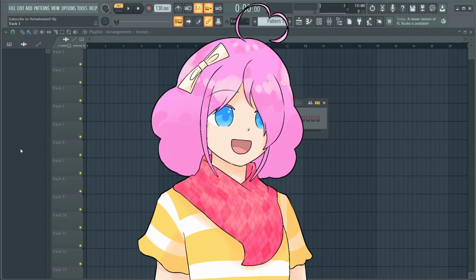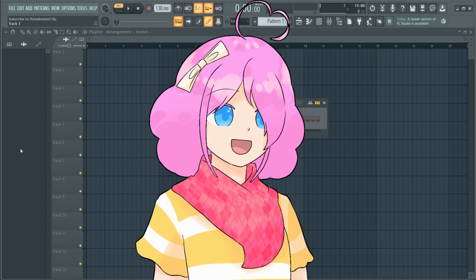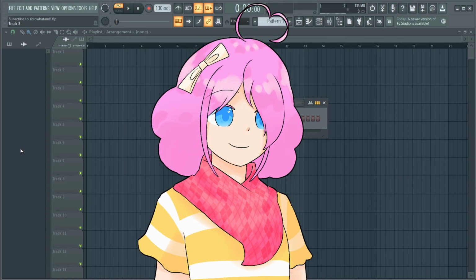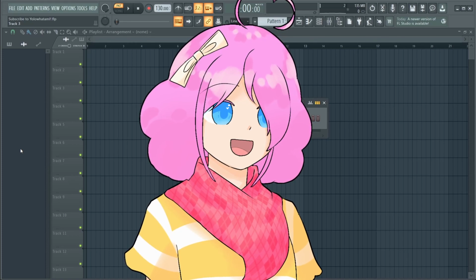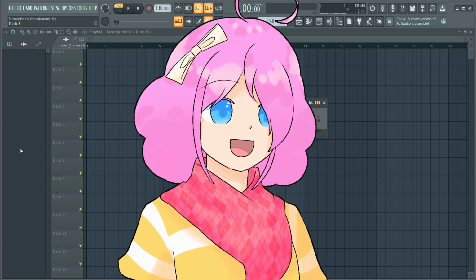Anyways, these are all of my features and things for FL Studio that you can do, which are pretty interesting and cool, and you should use them because they help out a lot.